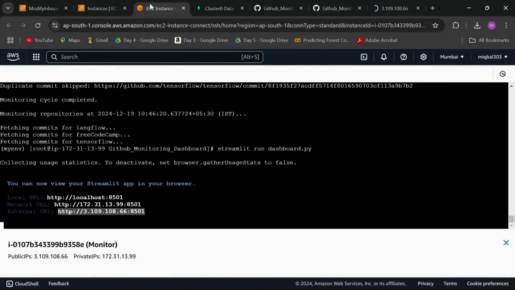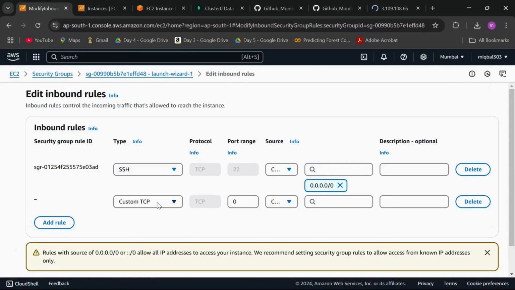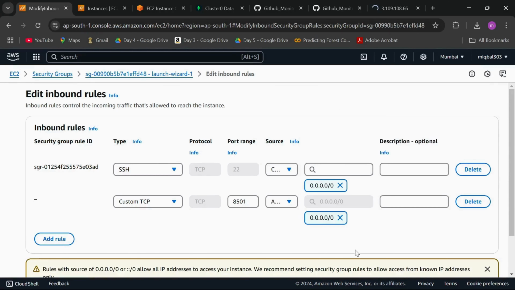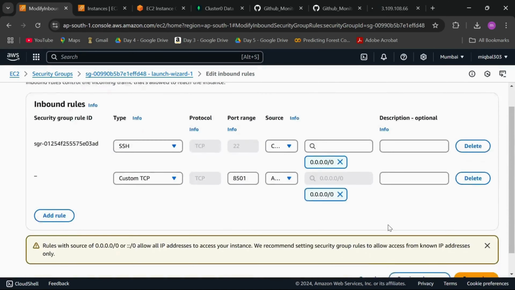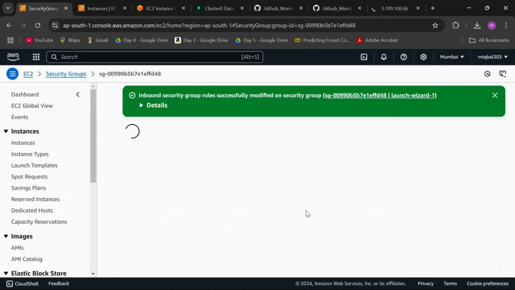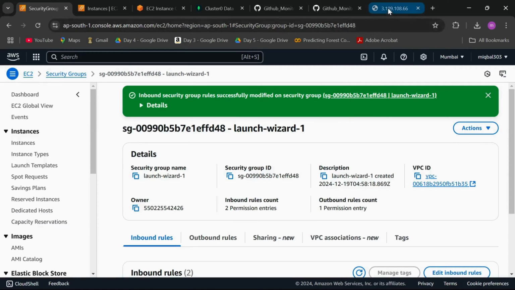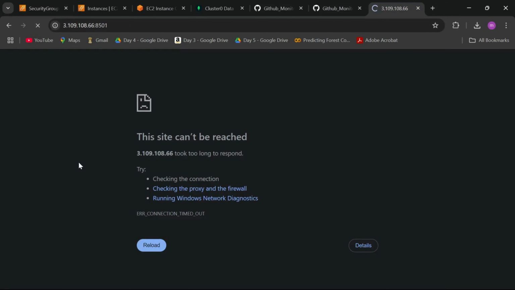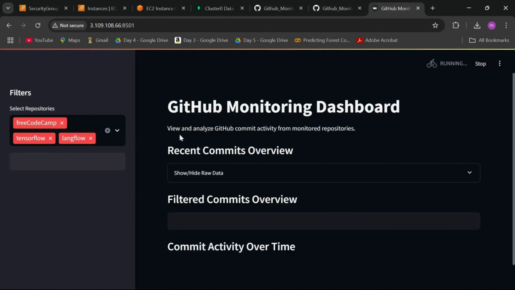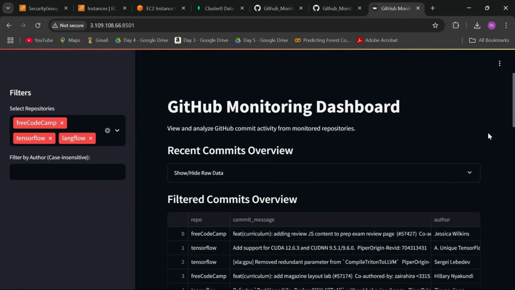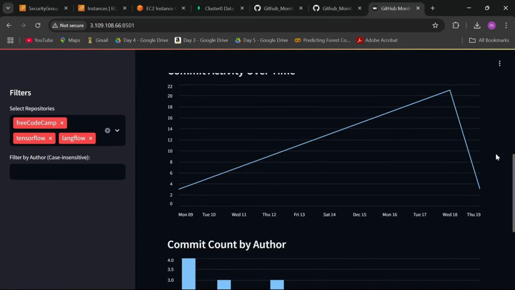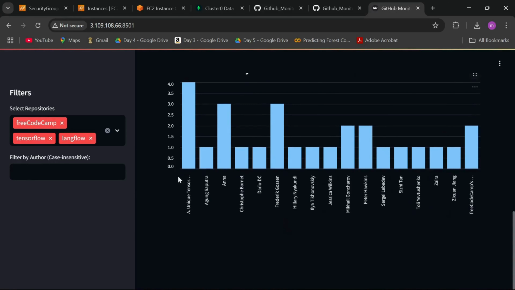So add rule, custom TCP, 8501. Okay, give access so we can access from anywhere. Save rules. Now check, refresh it. So here we can see our Streamlit app is working fine.